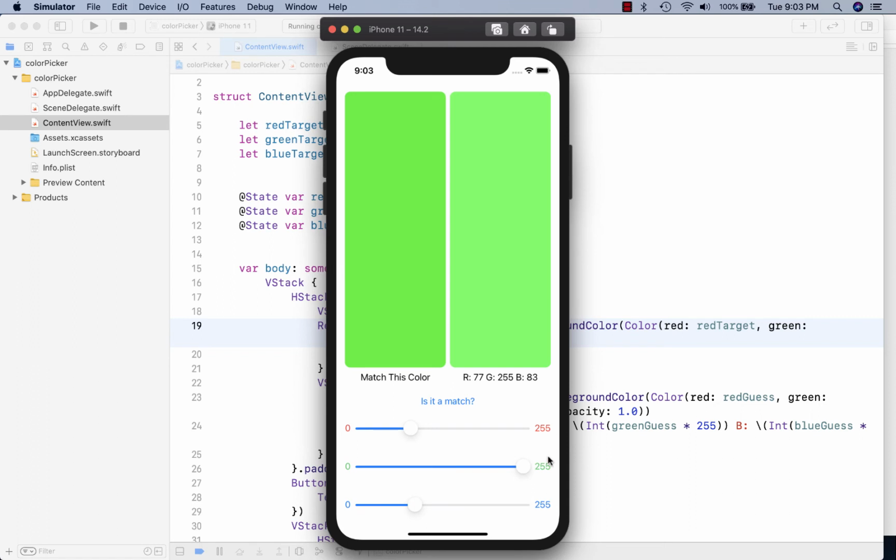Okay, and that looks fairly close to me, and I don't know how close it actually is. But the idea is that I've determined, just visually, looking at the two colors, I'm saying, yep, that's pretty close to a match. I want to be able to click on this button, is it a match, and determine how close those colors are to matching. Okay?